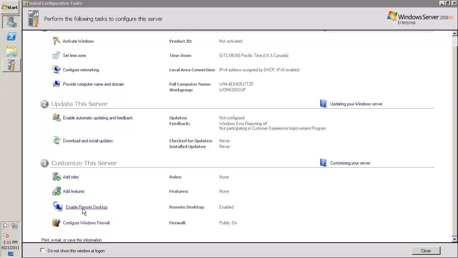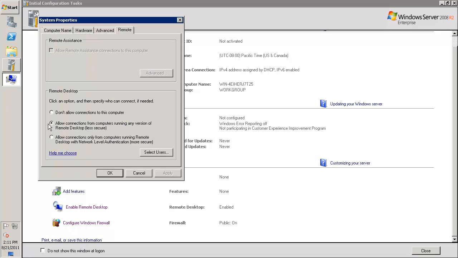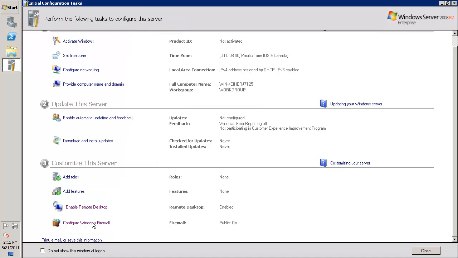First you need to enable remote desktop. Click on allow connections from computers running any version. I usually access it from my laptop as well. So okay. Then on Windows Firewall, do not make any changes at this point.